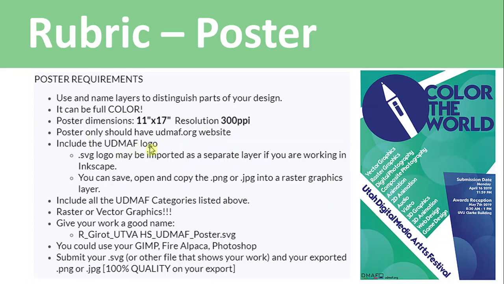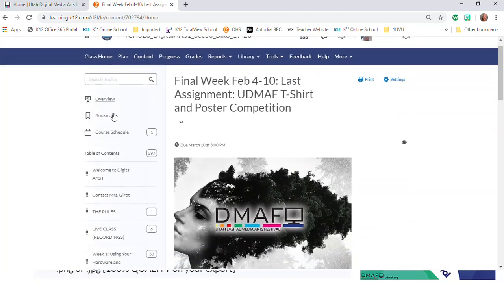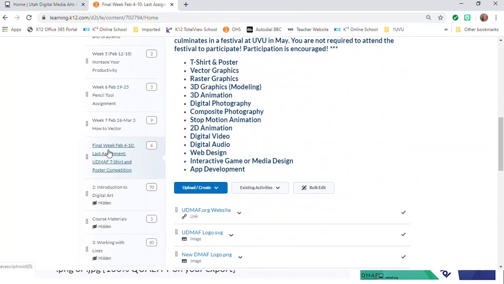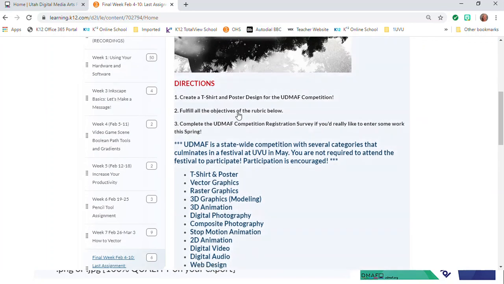I've included the logo as an SVG file, so if you go into Inkscape, in fact, what I really need to do is take you into the content. Remember, that's where you find things in this class. That's where I post everything. Let me show you where that SVG file is saved. So when you come into your content, you'll notice it has a final week, February 4th through 10th, last assignment, UDMAF t-shirt and poster competition. Click on that, and this page is going to come up, okay, with the directions.